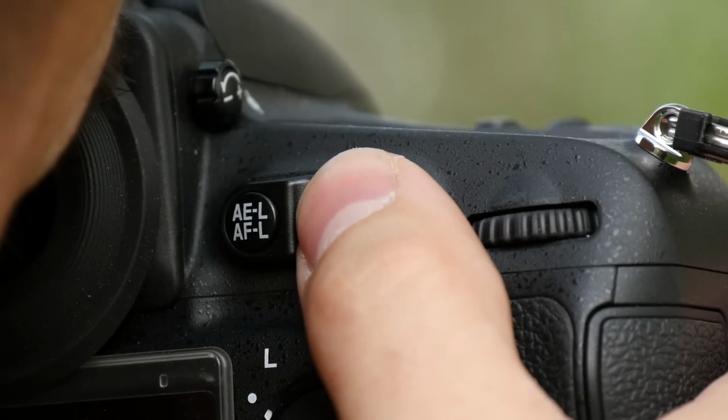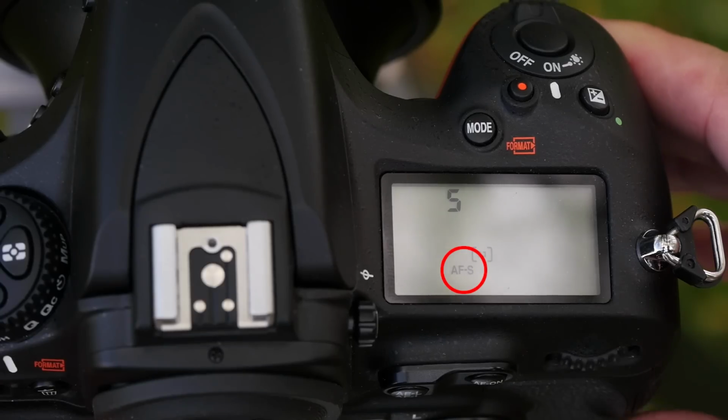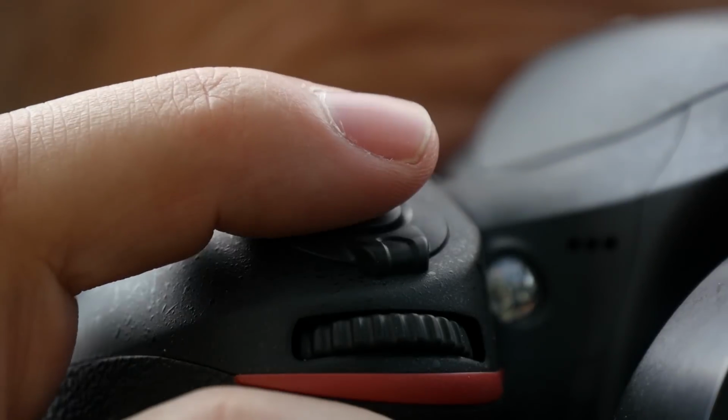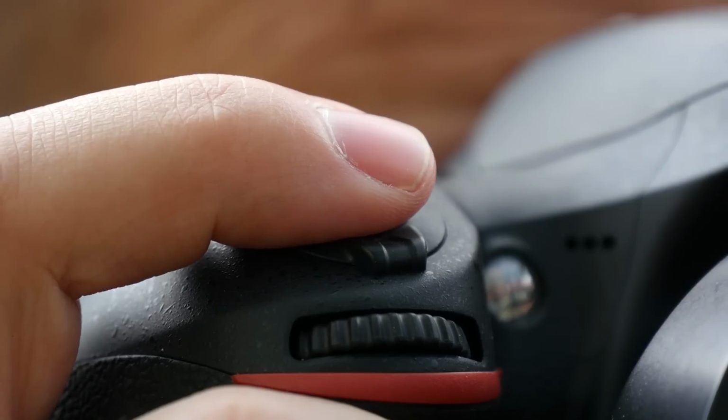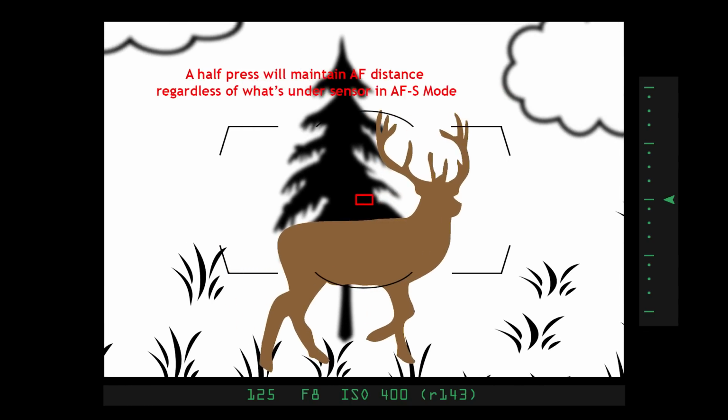If you're using back button AF like I do, the choice is actually really easy. You set your camera to continuous AF and just leave it. However, if you prefer focusing using your shutter release, you'll have to pick a mode. Fortunately, this is really easy too. Single shot AF allows you to lock in focus and will hold focus at that distance as long as you keep the shutter button halfway pressed.